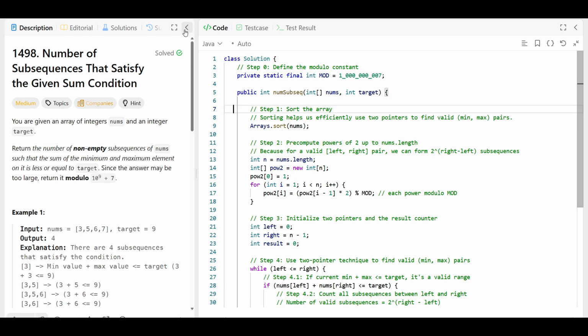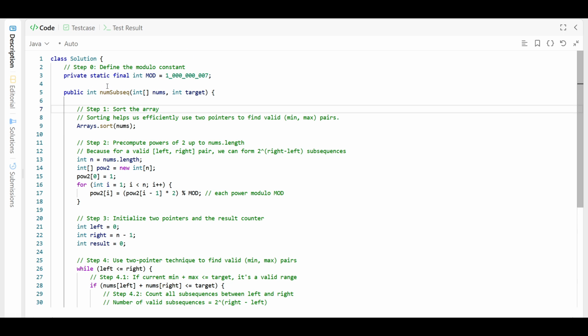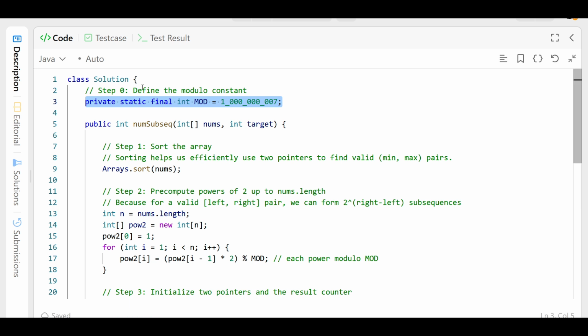So let's understand the code. Okay, so in the very first step, we have to define the mod, because if the result is big, we have to take the mod, right? Let me zoom a little bit more. So first of all, we'll define the mod, because if the result is coming bigger, we have to avoid the overflow when the result becomes larger, right? When the result becomes larger, it can overflow, and so we need to define the mod, as the question is also saying.